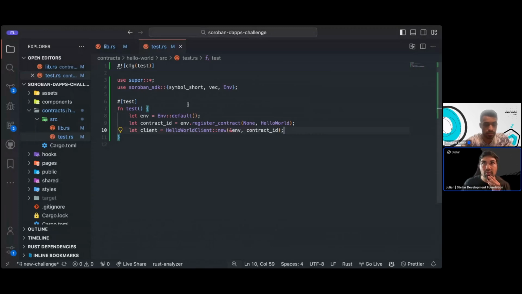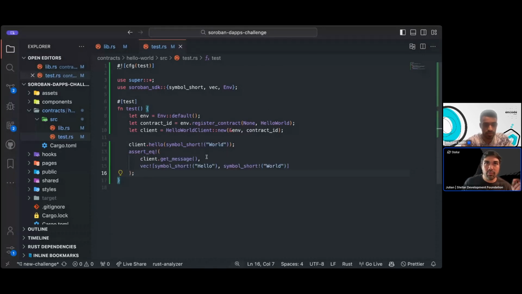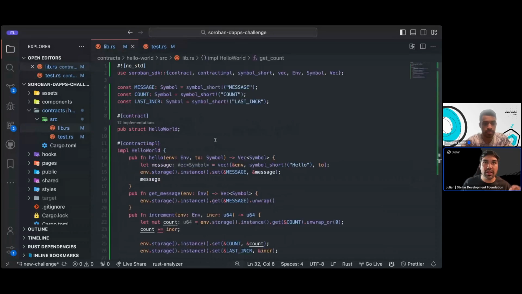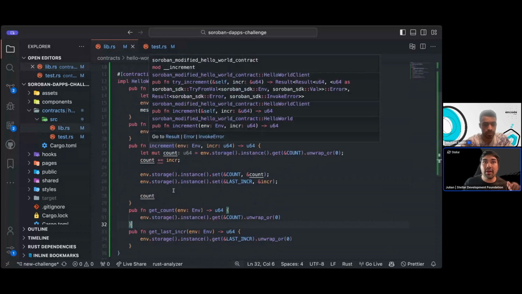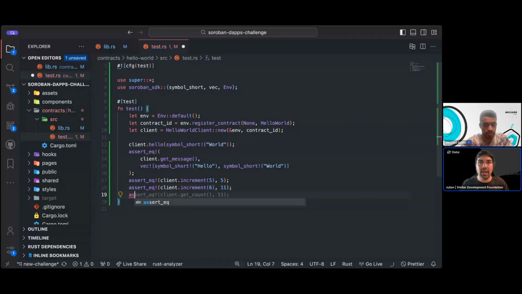Now let's go ahead and start writing some functions to test out. We're going to say client hello symbol short world. And let's go ahead and create some assertion tests. So we're saying that once we call the function get message, we should see the vector of two short symbols. One will be hello and one will be world. Let's go ahead and test out our incrementer functions. So again, if you remember on the smart contract here, once we call the increment function, we actually return the count value. So we will be incrementing by 5, and that means the last count should be 5. Let's go ahead and call that again, but instead of 5, we'll do 6 here, meaning the last count value should be 11. And then let's go ahead and test out our getters for get count and assert equals our last increment.